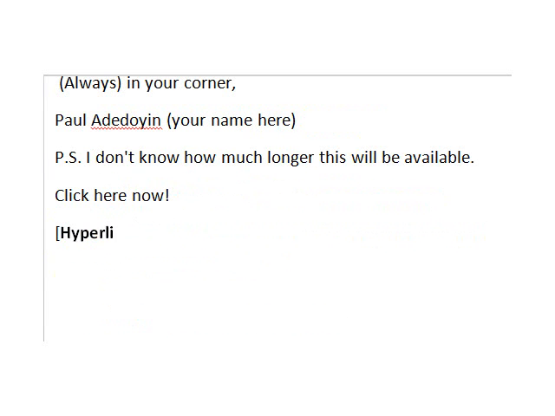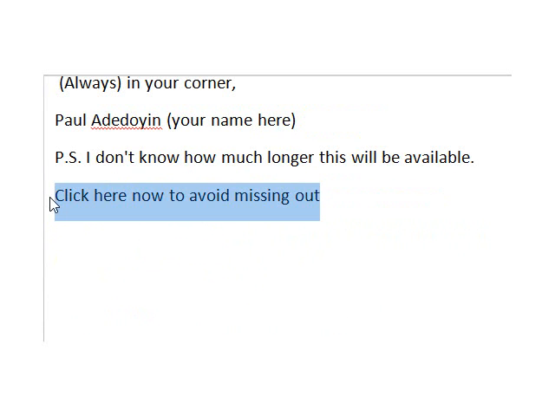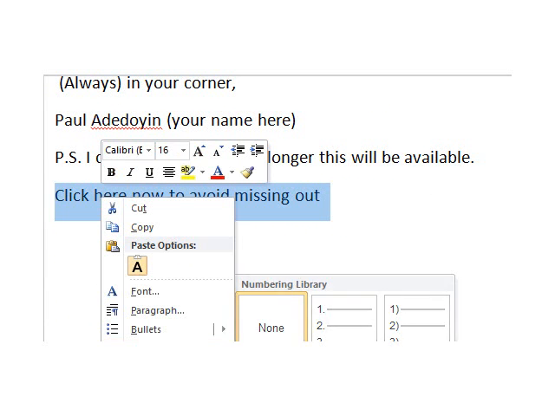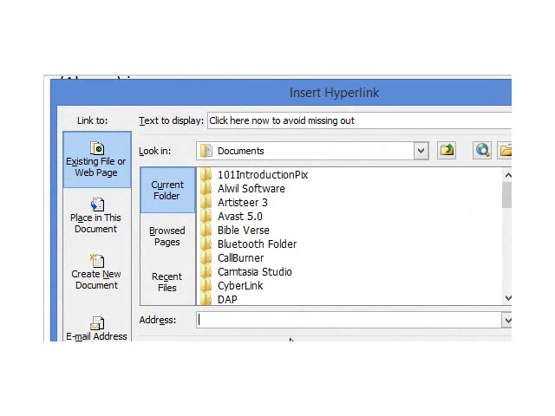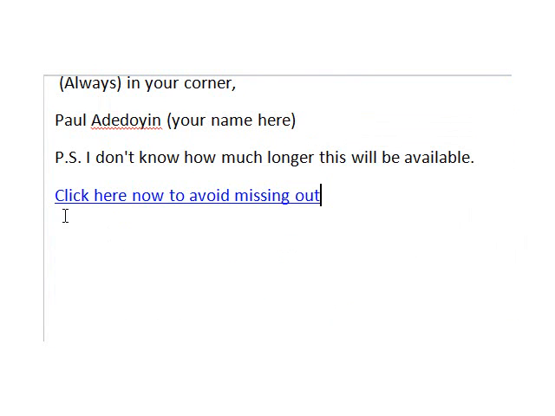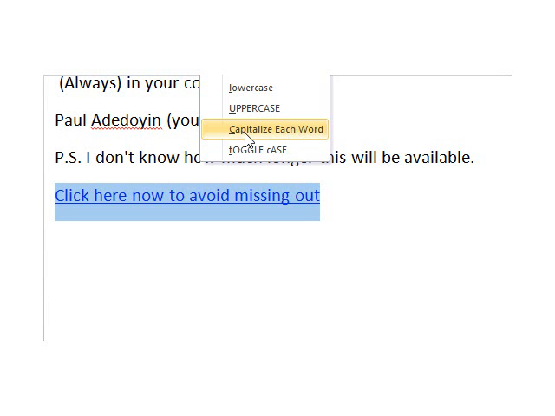So you can also do this, to avoid missing out. So this part too is recommended that you hyperlink the parts. Okay, so sometimes you can also do this: capitalize each word.